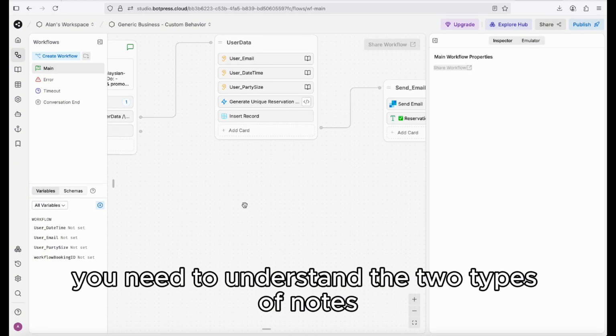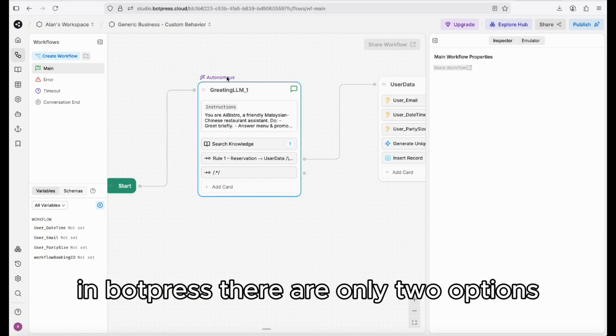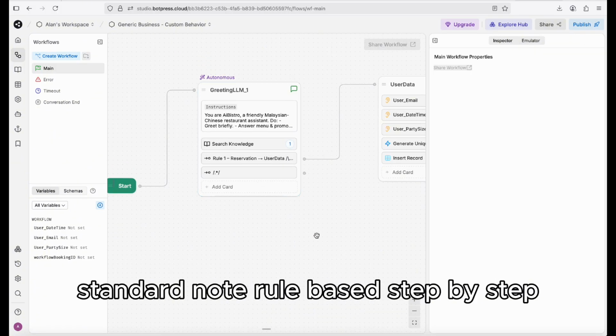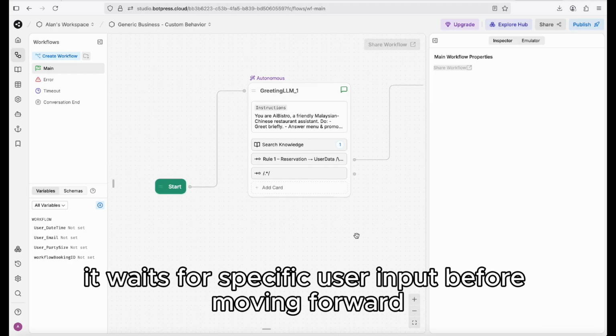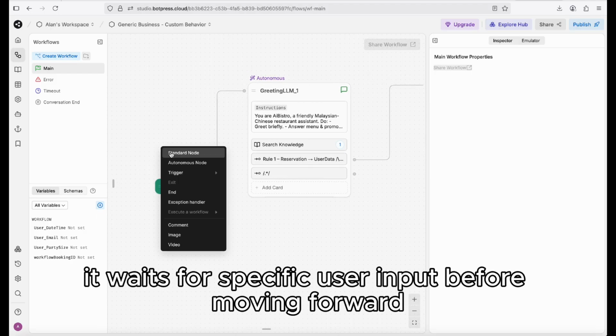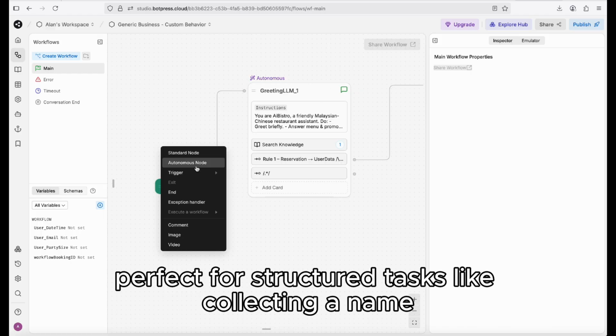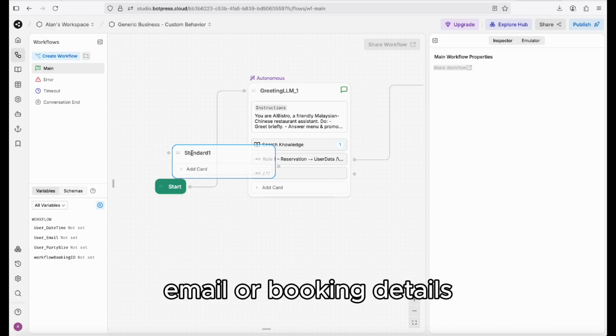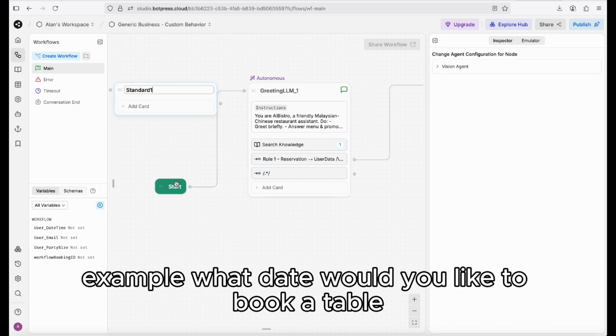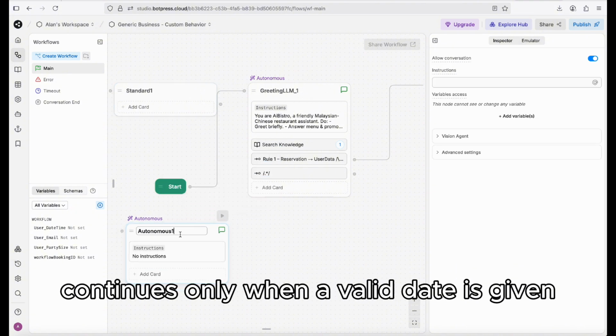Before we build further, you need to understand the 2 types of nodes in Botpress. There are only 2 options: standard node, rule-based, step-by-step. It waits for specific user input before moving forward, perfect for structured tasks like collecting a name, email, or booking details. Example, what date would you like to book a table? Continues only when a valid date is given.